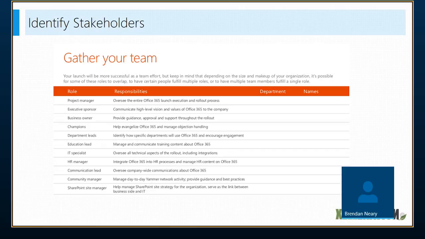Then you'll have a community manager. So this is a person who can actually help manage the Yammer network. And Yammer being a technology within the Office 365 framework, for those that are not familiar, Yammer is a piece of that solution that can really help provide that guidance and even best practices and communication across the teamwork as you go through this launch or adoption process.